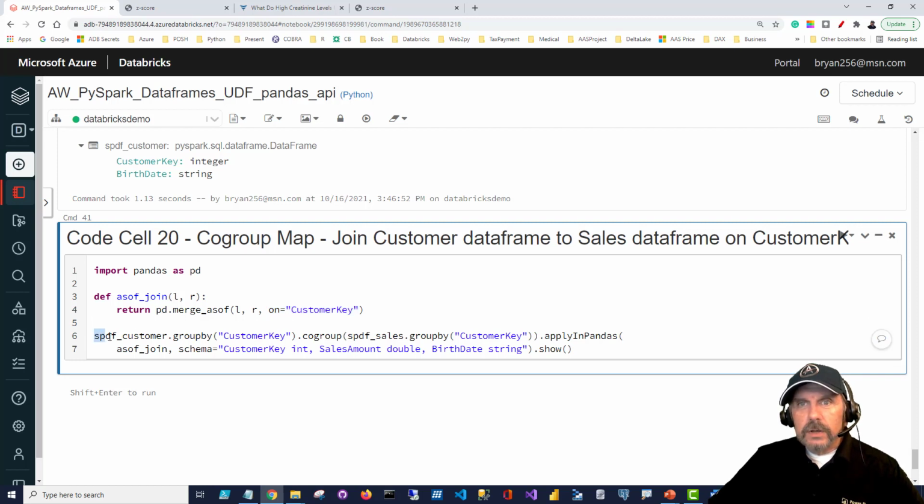To execute that, we're going to call our SPDF customer data frame group by method, passing in the customer key, then calling the co-group with the SPDF sales group by customer key. From there, we're going to call apply in pandas, and then our function asof join. And here we define our schema, which will be coming back, which is our customer key, sales amount, and birth date, with the sales amount coming from our first data frame and the birth date coming from our customer data frame.